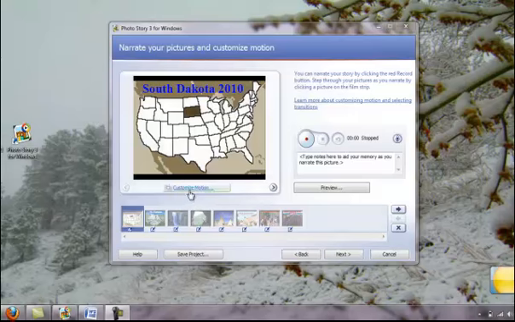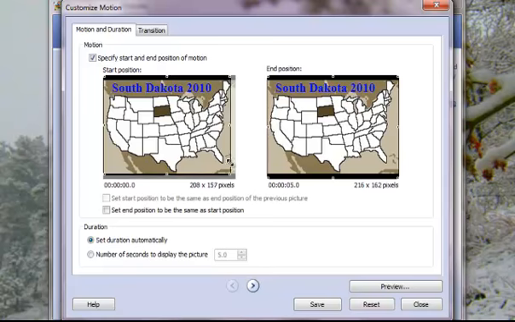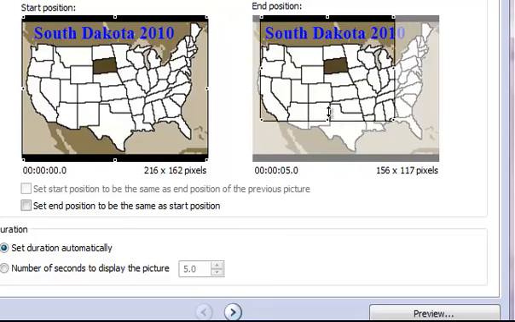Next, we're going to try some custom motion. So let's click Custom Motion, specify Start and End. This is where the picture is going to start. And I want it to start right there. And we're going to zoom into South Dakota. So what we're going to do is we're going to move the little box. Yes, it does keep its proportions. So let's go. And we'll just go in straight to South Dakota.